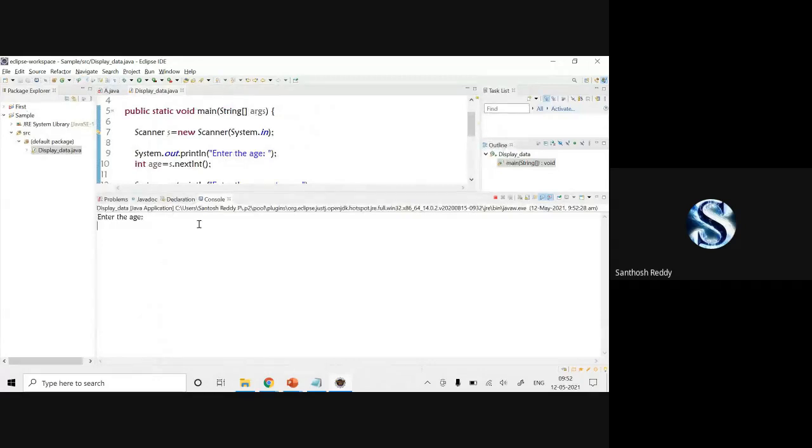Now enter the age. I'll specify the age as 28. Press enter. Now it is asking for the percentage. I'll specify 93.56. Now again it is asking for a byte value. I'll specify 127 and press enter. Now you can check it out. The integer value was 28. The percentage is 93.56. The byte value was 127.